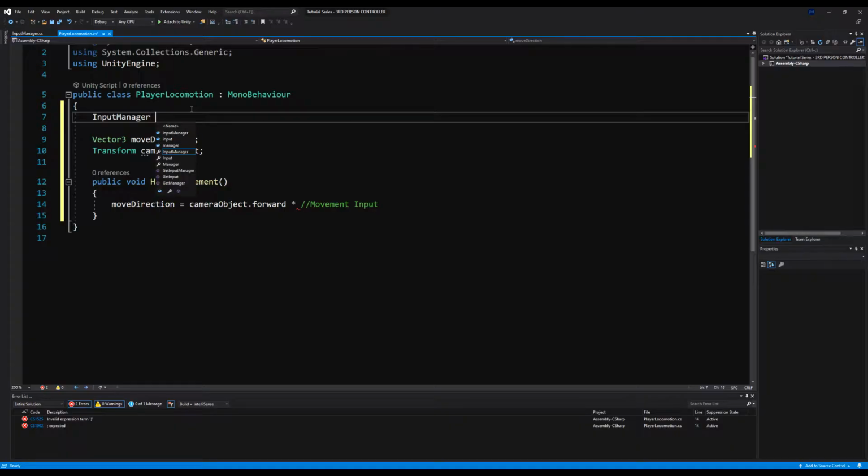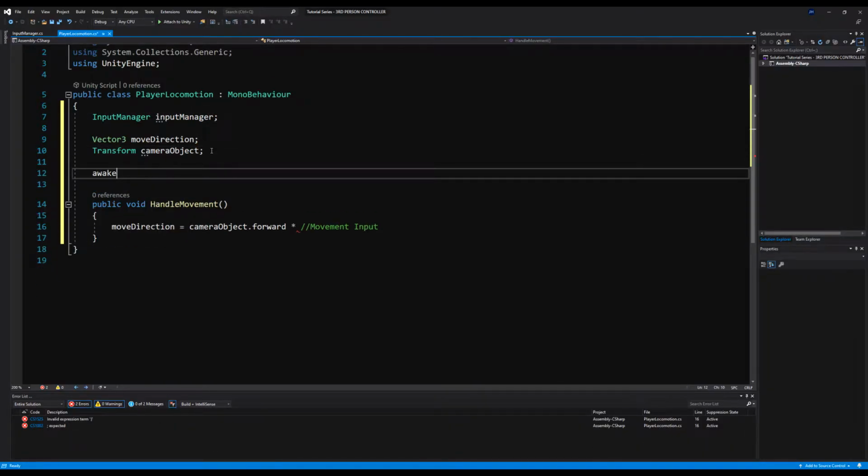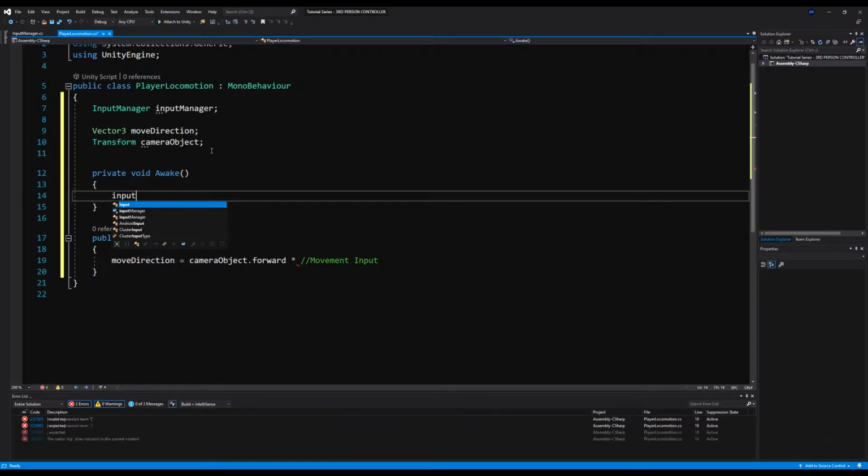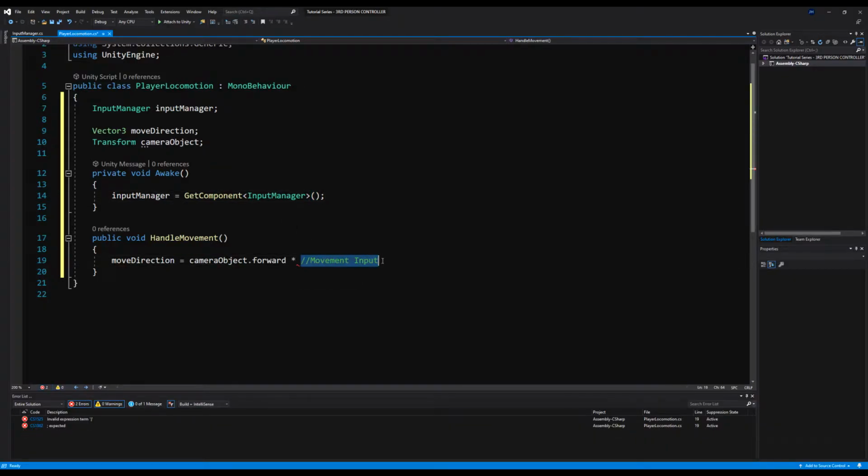So let's call our input manager up here, and then let's make an awake method. And let's say input manager equals get component input manager. And the awake method, all it does is it's called before start. I like calling it to initialize variables. And we're calling the input manager on get component because we're going to place it on the same game object as we're placing the player locomotion.